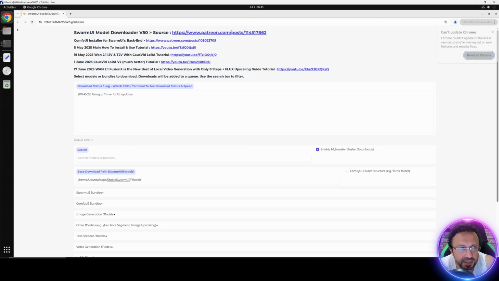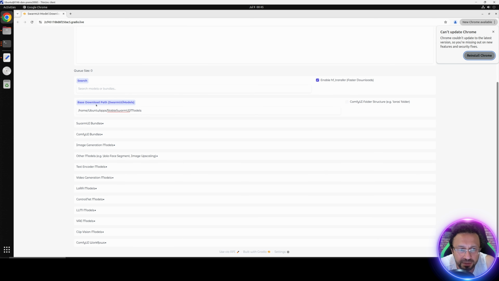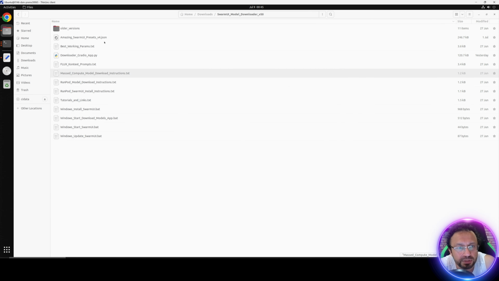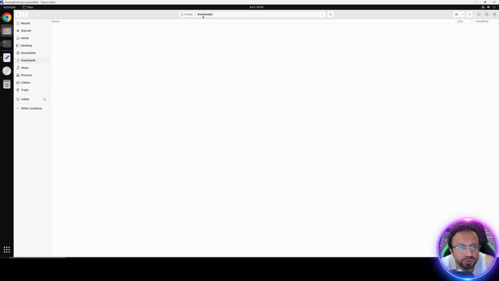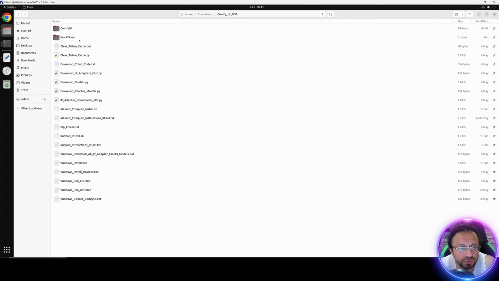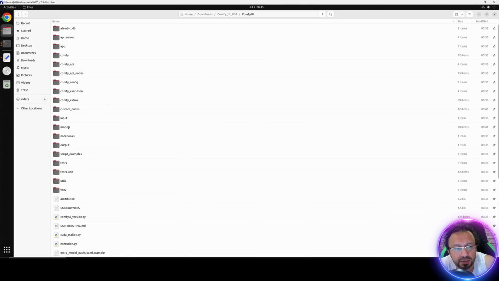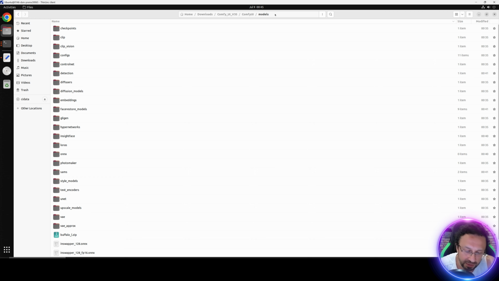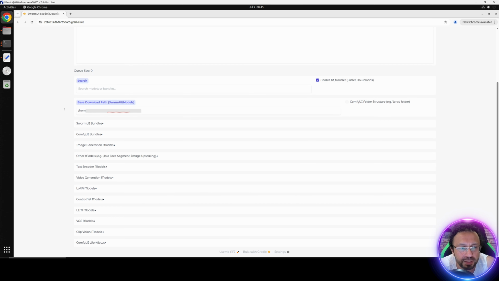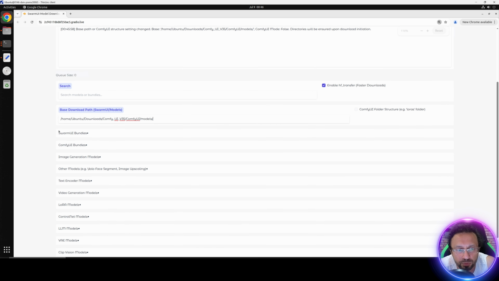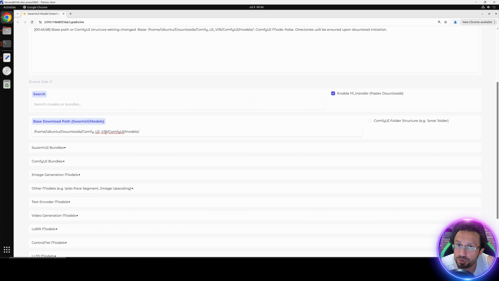Okay, the application has been started. First of all, we need to give the base download path. This is super important. Where is the path? Go back to your downloads and ComfyUI installation. Enter inside ComfyUI and enter inside the models folder. Then Ctrl L. It will select the path. Ctrl C. Return back and paste it here. You see home Ubuntu downloads ComfyUI version 35 ComfyUI models.